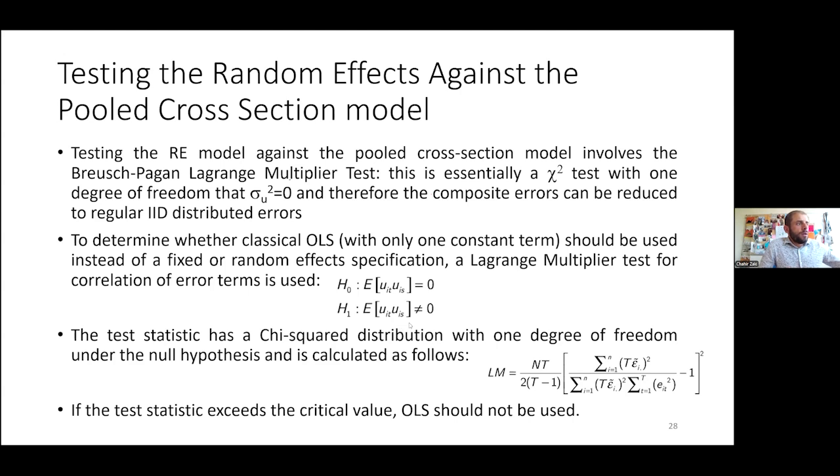So if we reject the null hypothesis, this means once again we cannot rely on the pooled OLS, but we have to consider the weighted least squares or the generalized least squares.